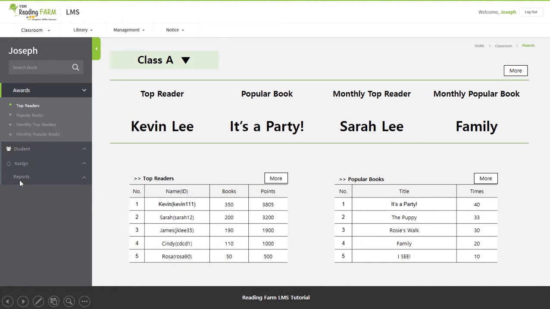In the awards section, you can see which students have read the most books and which books have been read the most times. Click the More button to see more detailed information.